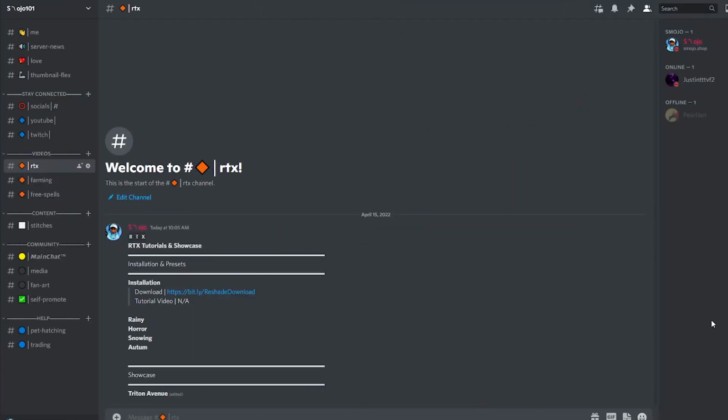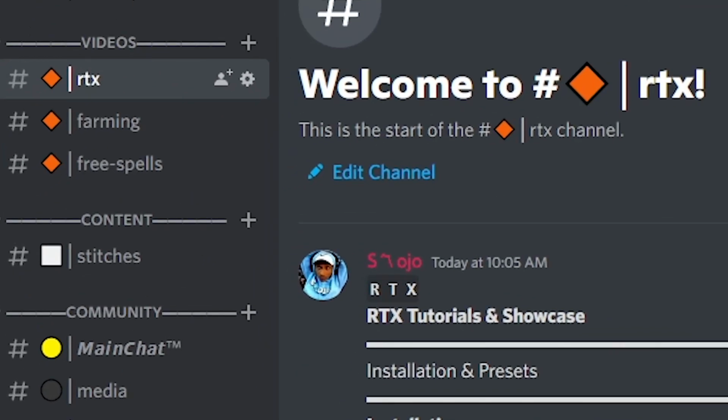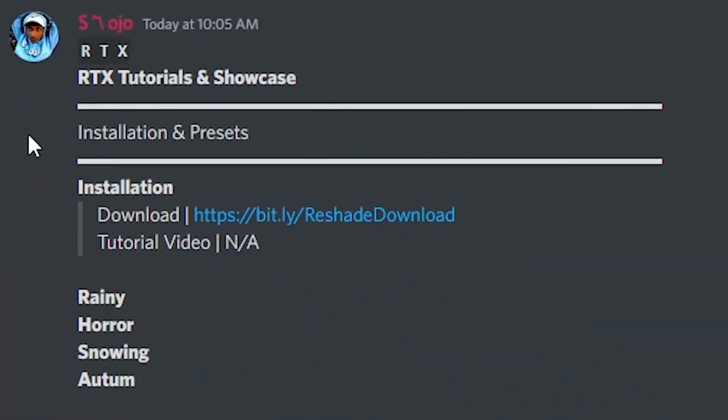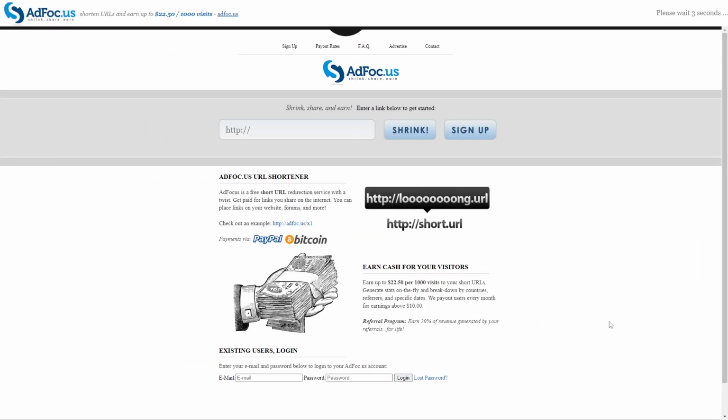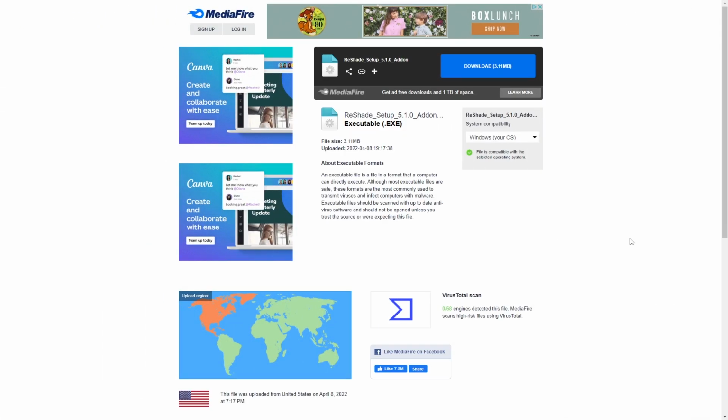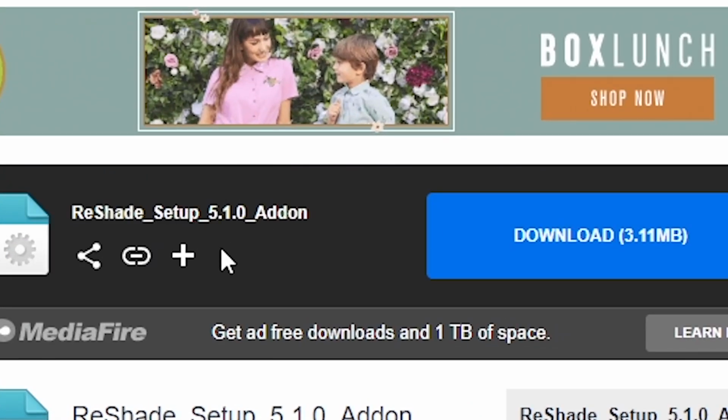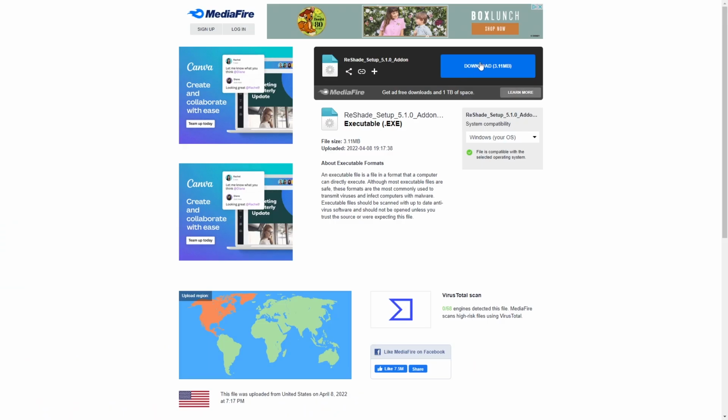Once in the Discord server, head over to RTX on the left hand side, scroll down, and you're going to see a link that is the installation for Reshade right here. Once you click on the link, you're going to have to skip this advertisement. Just press the skip button in the top right hand corner after 5 seconds, and you'll be prompted with the download. Make sure that it says Reshade_setup_5.1.0_add-on, and then just click the download button.